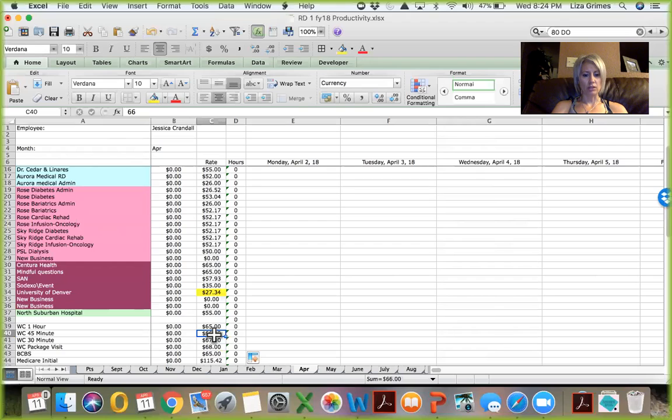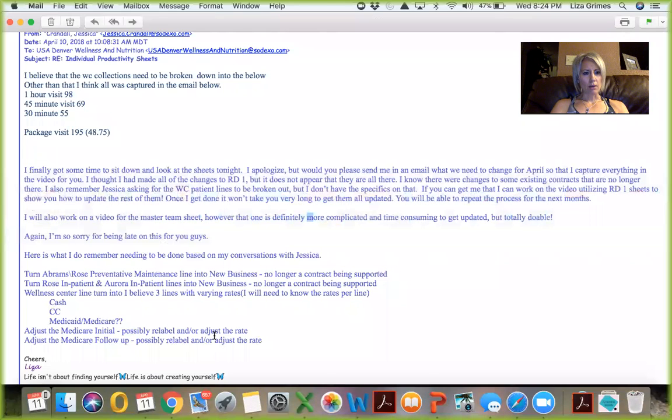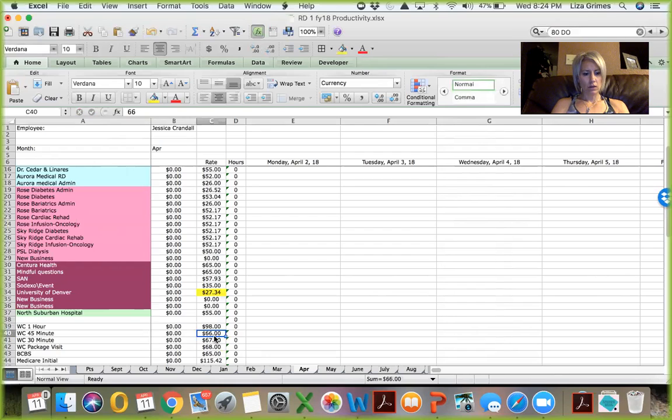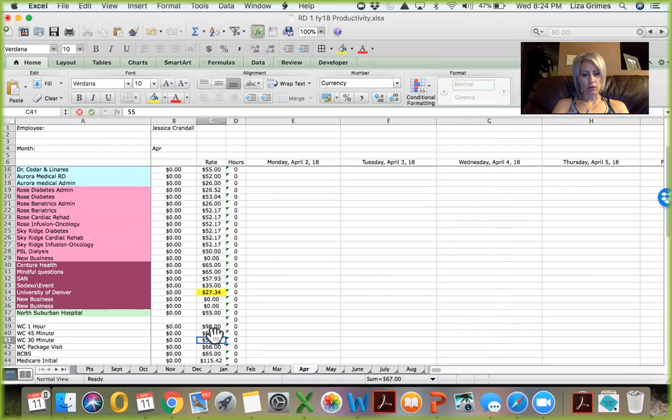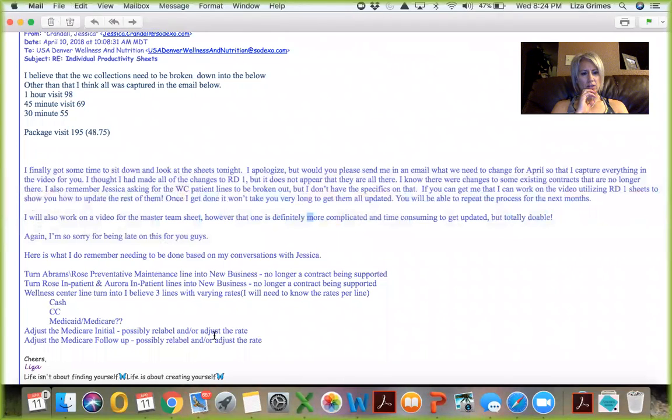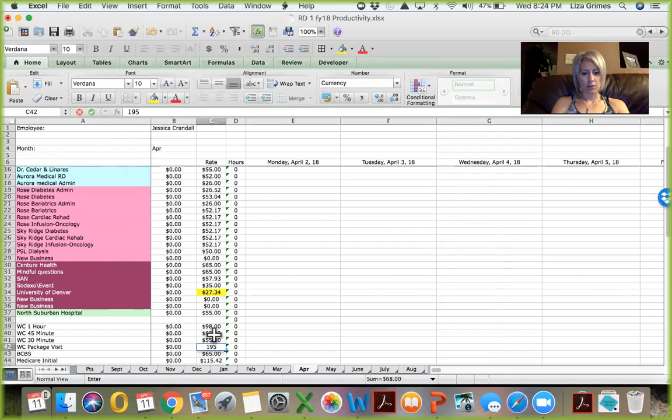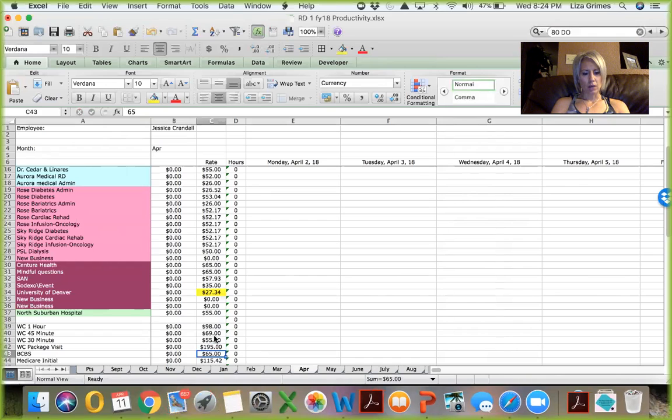Now we're going to need to adjust the rates. So Wellness Center hour visit is $98. The Wellness Center 45-minute visit is $69. The Wellness Center 30-minute is $55. And then the Wellness Center package visit looks like it's $195. I'm guessing that's for 2 hours. I don't know. So we'll keep that there. Okay, so that's that. We now have the Wellness Center packages that we're putting in there.